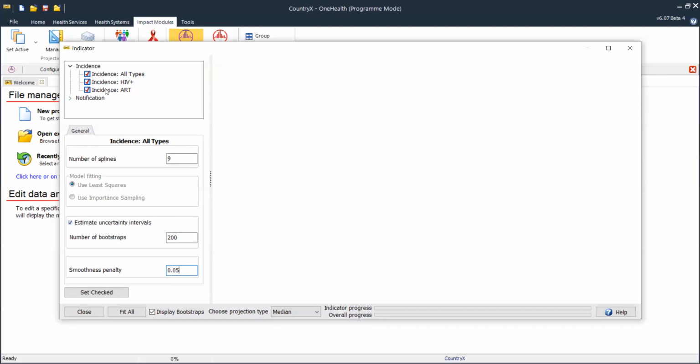This interface here allows the user to select which indicator they want to fit, but there is an option here which says fit all that can be used to simply fit all the indicators. So I'll press this now. It will then start to calculate total incidence. The calculation of the HIV positive split takes a bit longer. So while that happens, I will make a few other remarks.